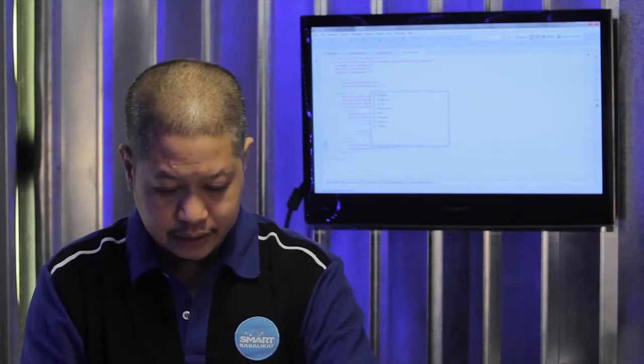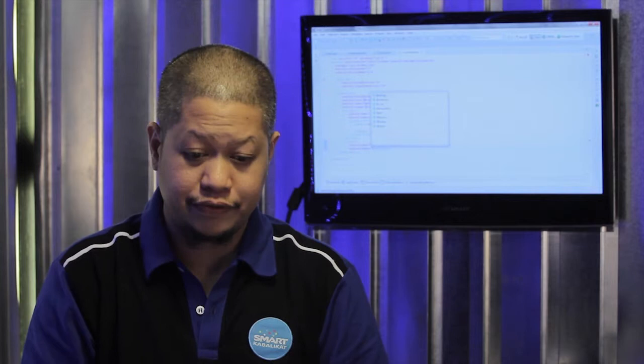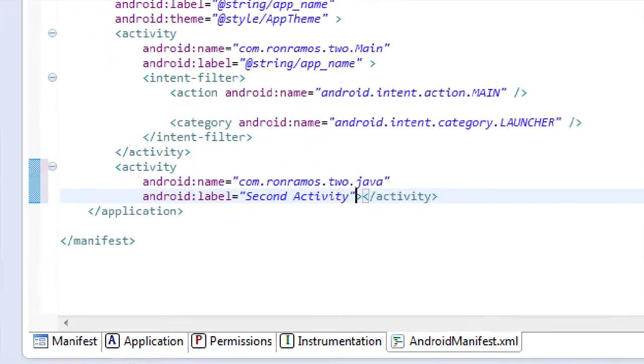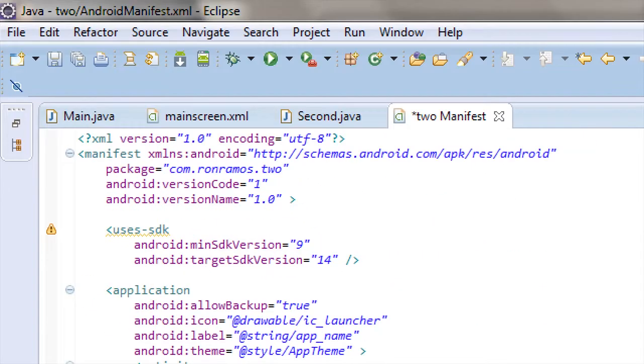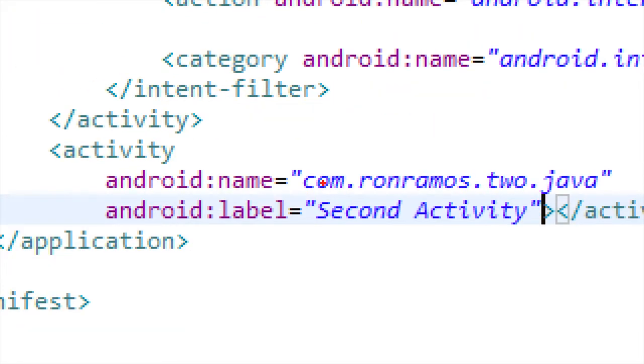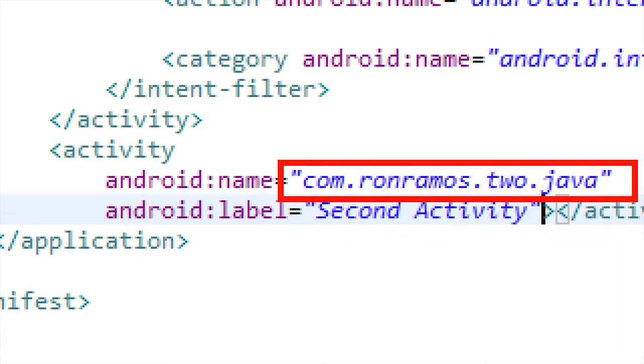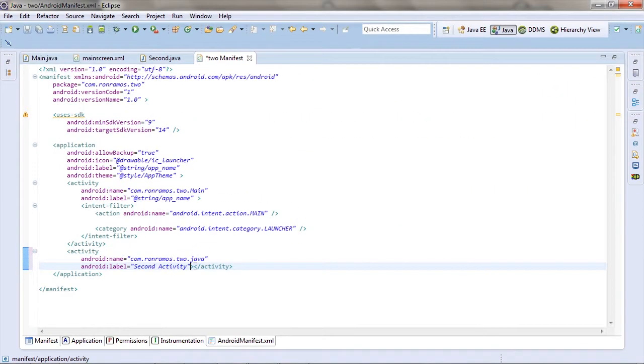Okay, so I'm completing what I need to do for the registration of this second activity. Again, what we need are just two things, the name and the label for it. So if you look at what I typed in, name is important. This refers to the exact name of your activity. So if you look at this right now, this should be corrected. My second activity is not Java, but it's second.